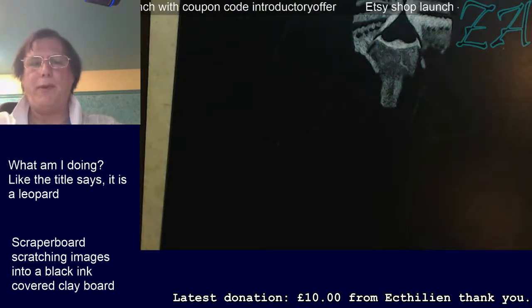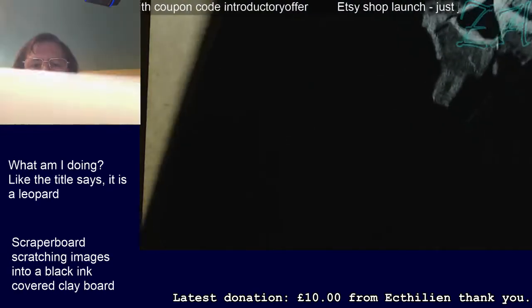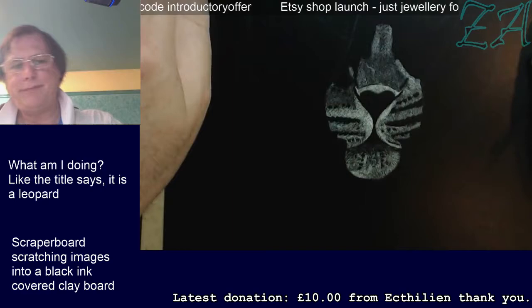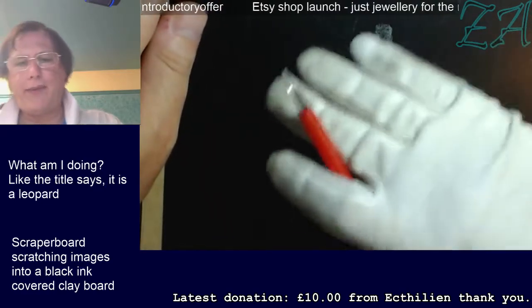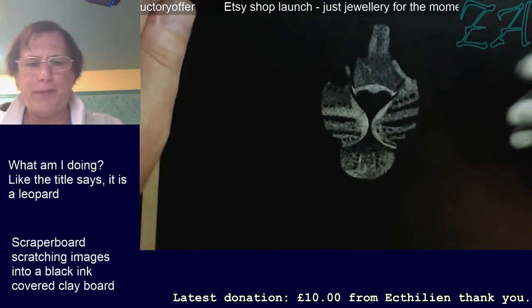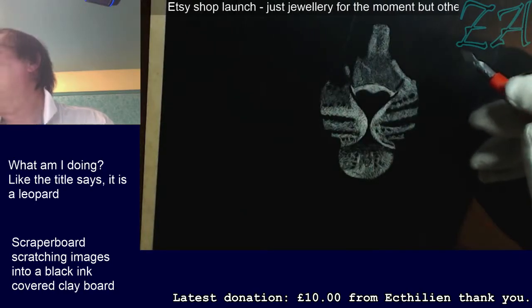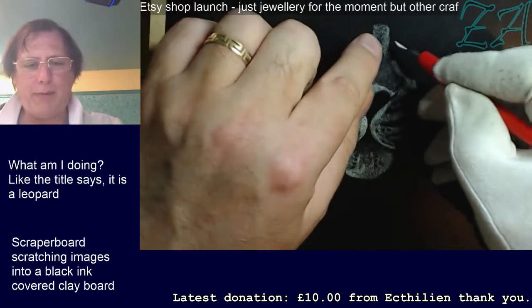Wow, that looks weird when it's upside down. So that's the central point of the fur around there. I've kind of cheated a little bit because there should be two, but yeah.